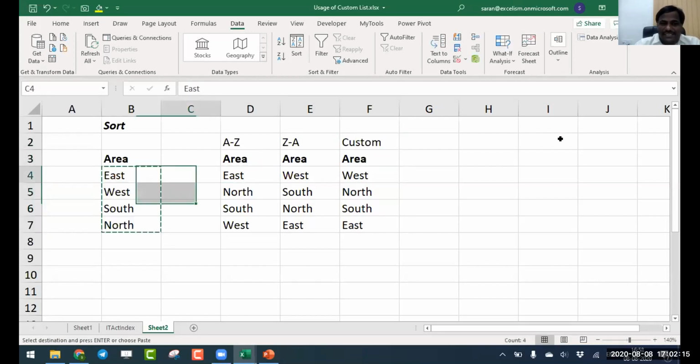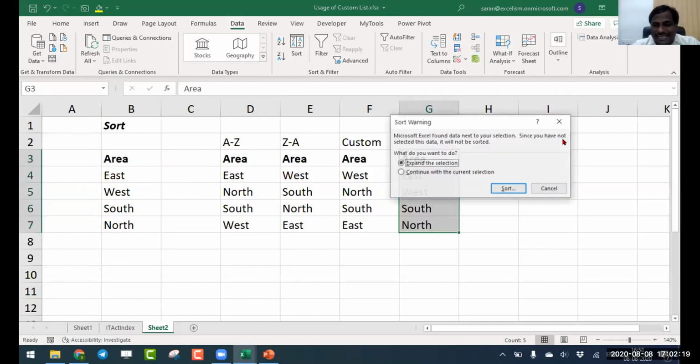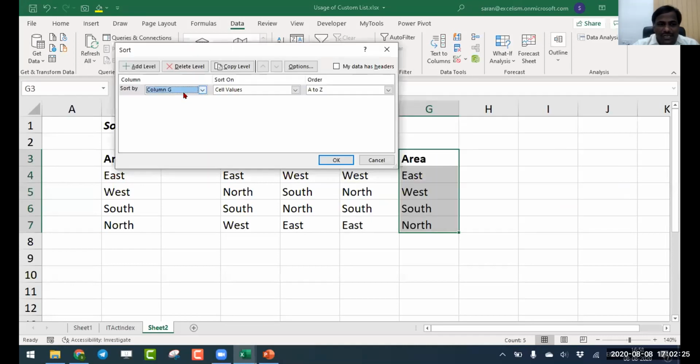Let me copy this data, Control C. Let me paste this data, Alt S, continue with the current selection. It went into the sort. Now I can simply go to the G column. Let's say my data is having headers. I want to sort the area. I want to sort the cell values. It's not A to Z, it's not Z to A. Are you finding there is a custom list?